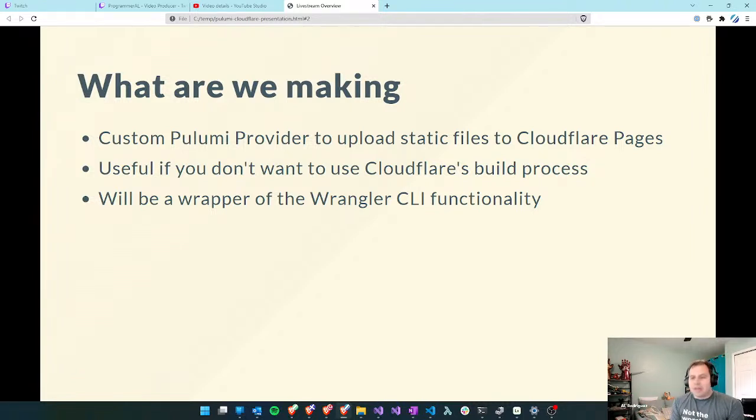Which is annoying. So for Cloudflare Pages, I did do a little bit of research ahead of time, and you basically have two ways to do this. You can manually upload the files using their web portal, or you can use Wrangler. It's their CLI for working with this. So what we're essentially going to be doing is creating a wrapper around Wrangler.